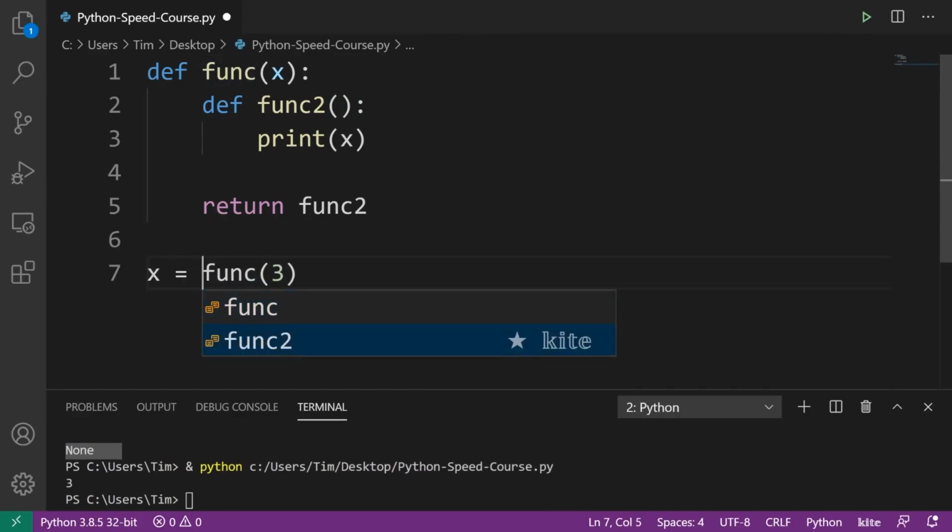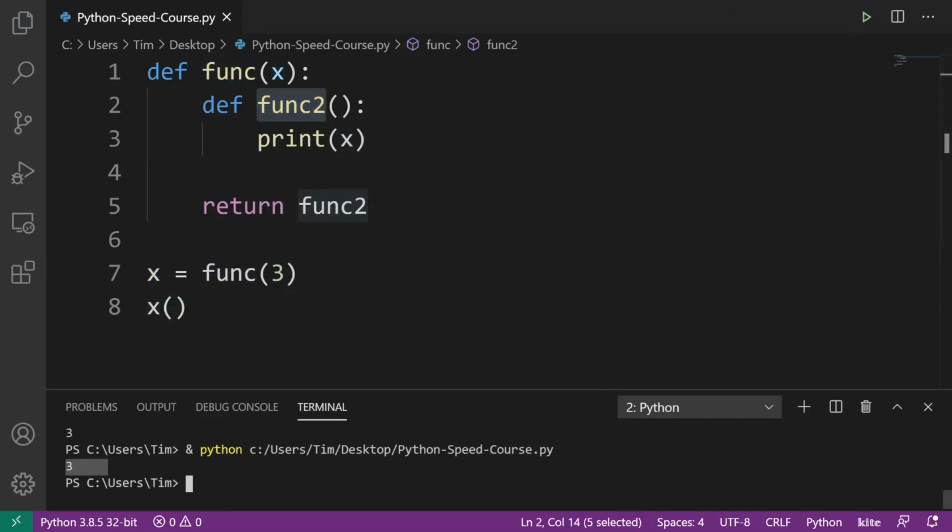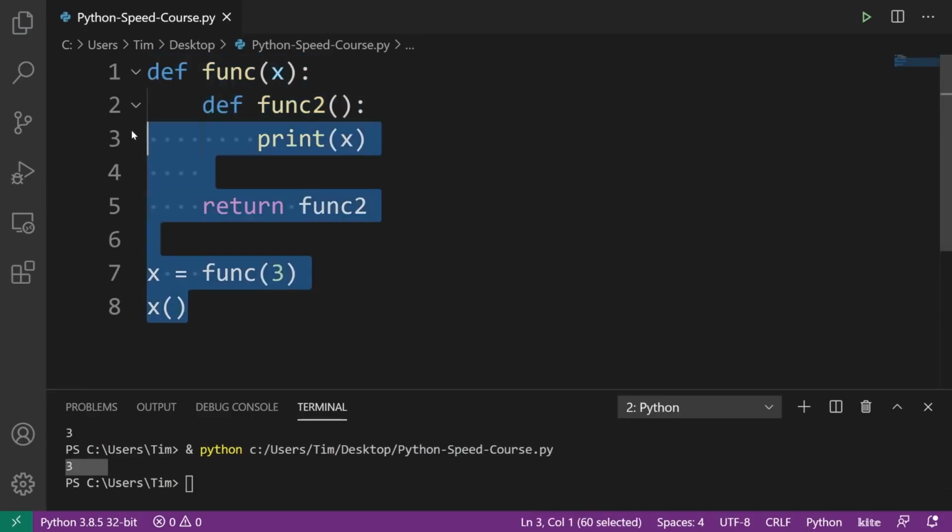I said, x equals func. And then on the next line, I just called x. Since x is equal to a function, func2, I can call it just like I showed you before, and there we go, we get 3. Anyways, that's the advanced aspect I wanted to show.